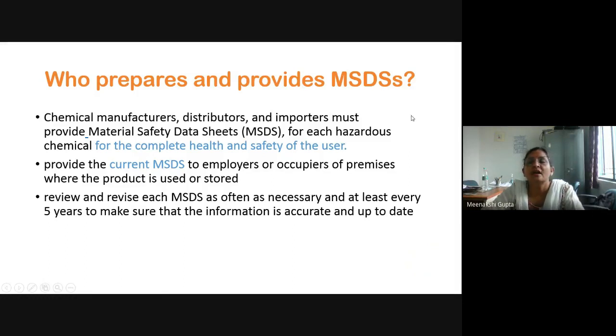Who prepares the MSDS, that is the material safety data sheet? It is prepared by the chemical manufacturer, the distributor and the importers. Basically these are responsible for preparing the material safety data sheet. Then the material data sheet must be provided in the updated, or we can say current, form. It should contain all the updated information. Therefore it should be reviewed and revised every 5 years, to make sure that the information is correct and updated.